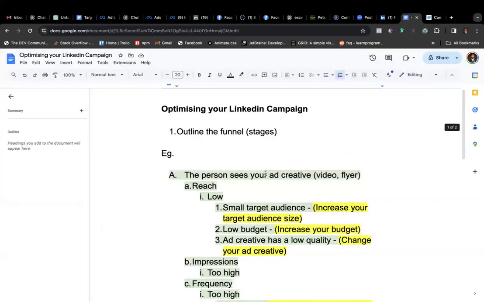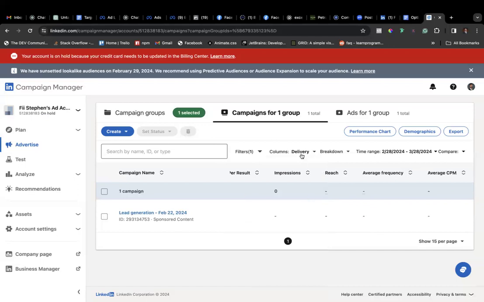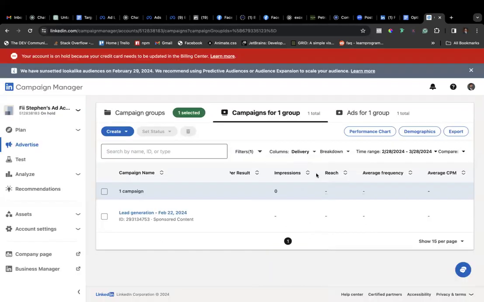This is the practical of what we talked about. Those delivery metrics are trying to show you this first set of things: are people actually seeing your ad creative? Is it being delivered to people? So how do you check that? You check that by the reach, by the impressions, and by the frequency. This is reach, this is impressions, and this is frequency.